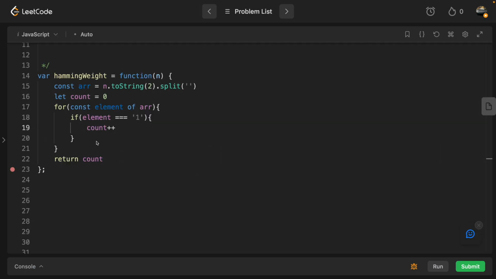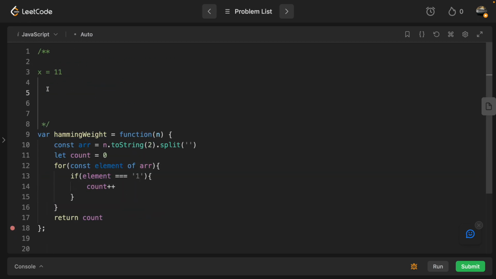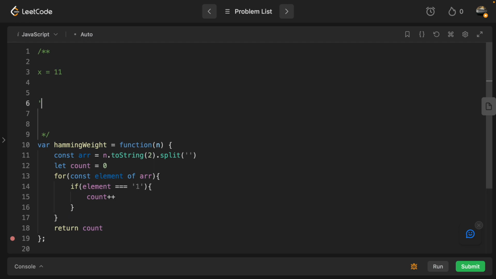This is very good, but how can we solve it using bit manipulation? Let me clean up the example here. Imagine we have the input 11, the signed integer. In bit manipulation, we can use the AND operator to see if the last bit is 1. If it is 1, we can increase the count. And then we have to chop off or pop the rightmost bit and update the value of the bits.